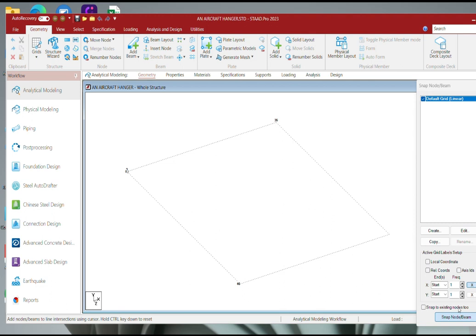So now I'll take snap node beam, then draw the beams, these beams, then these beams, then press Control. If you do not press Control, then this line will be created. So if we press Control, then this line will not be created. Then select the node and then make this beam, then make this beam. So we have the outline beams.